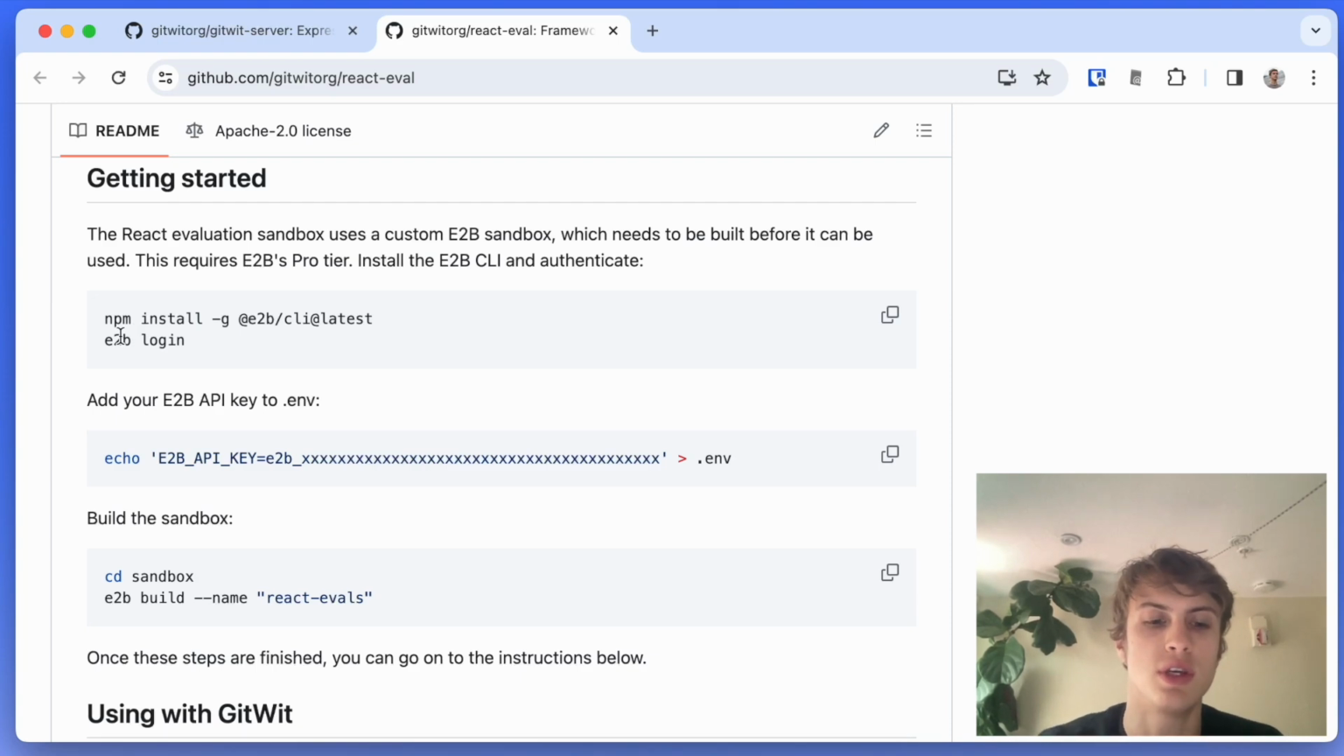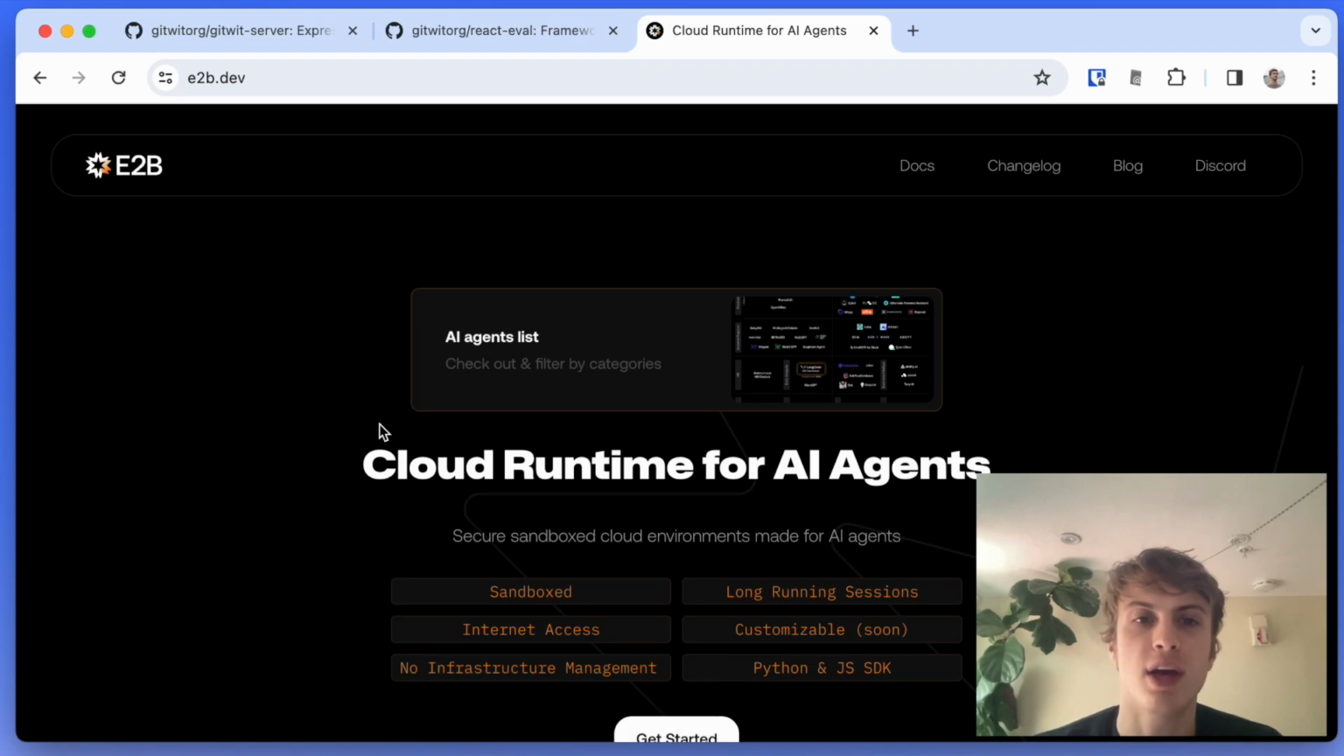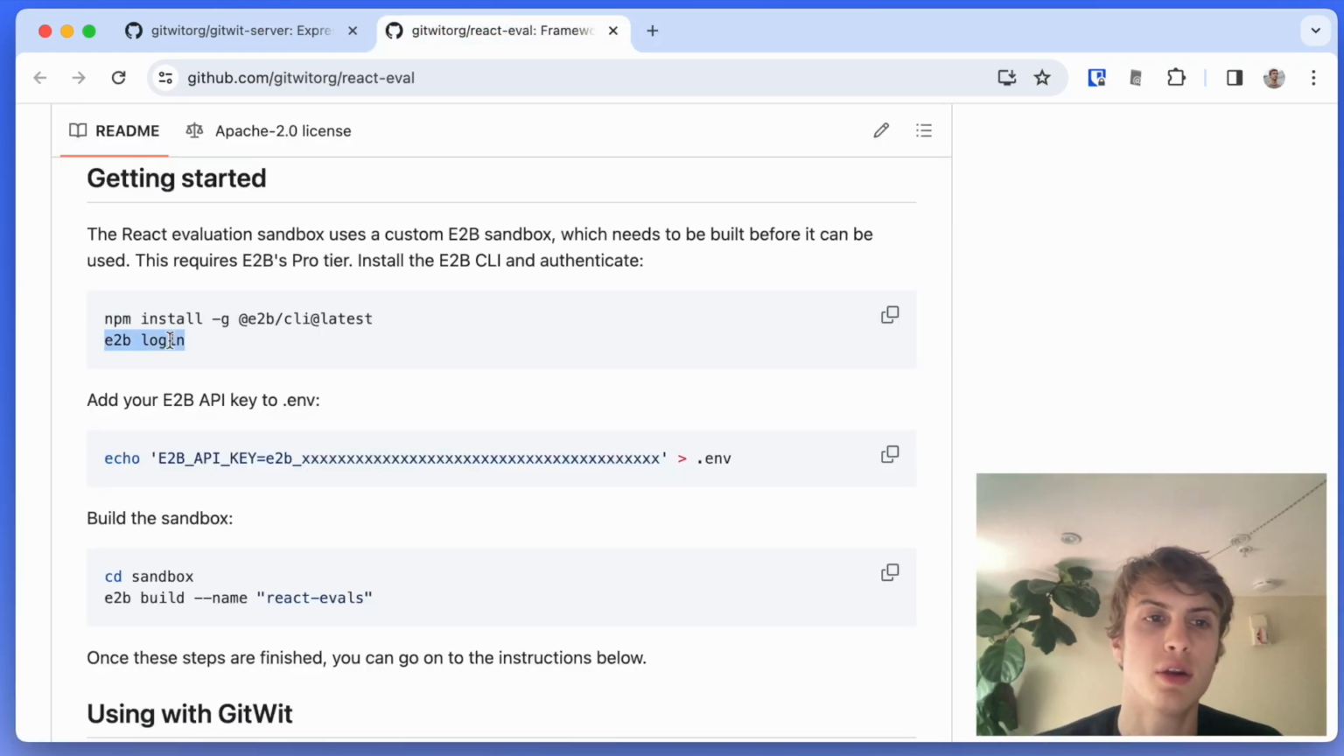You need to go to the E2B website and create a free account. And with that free account, you'll be able to log in here from the command line using E2B login. And you can add your API key to an environment file, which you create. Then you just need to cd into the sandbox directory, which is in this repository, and then build the React sandbox. What that's going to do is create a new sandbox in the cloud, which we're going to later on use as the testing environment for React Eval.